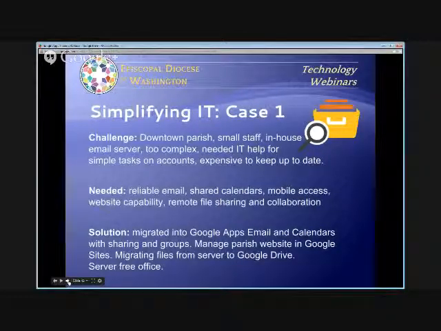The in-house email server was a complex server. It was too complex for the staff to manage. They did not understand how it worked and required calling technical support whenever a change or anything was done to it, in addition to just doing server maintenance. So it was expensive to maintain. The parish needed reliable email. They needed to share calendars. They needed mobile access. They wanted to build on their website capability using the system and have remote file sharing capability.